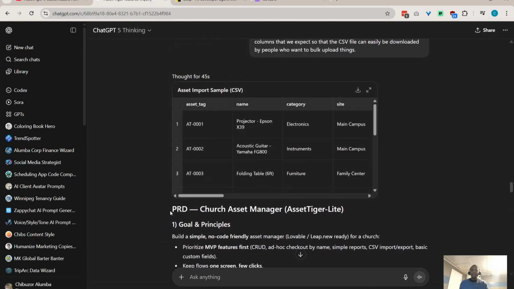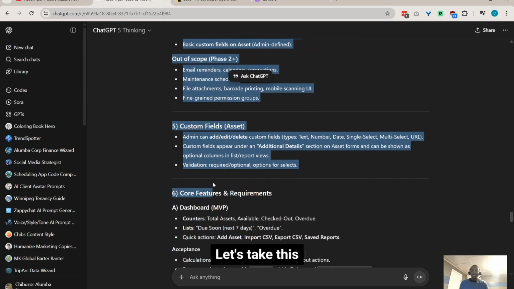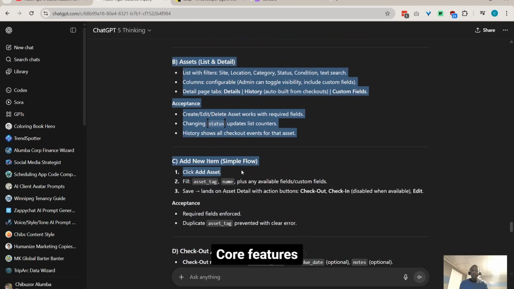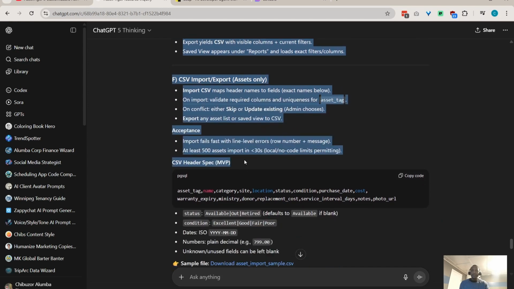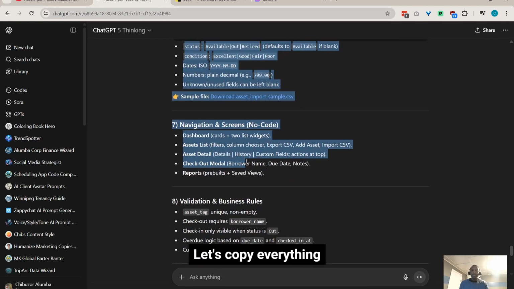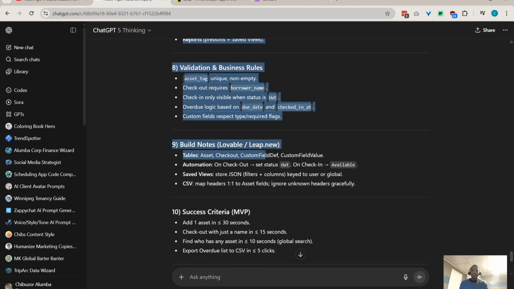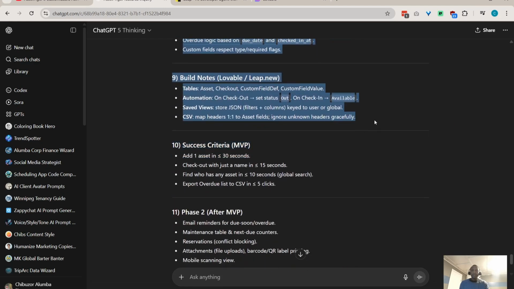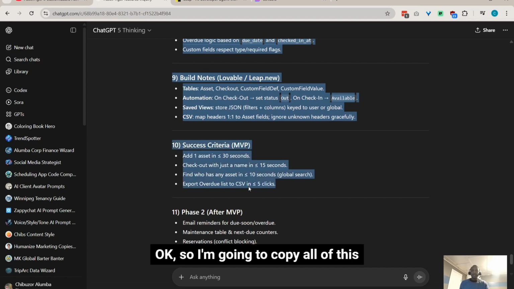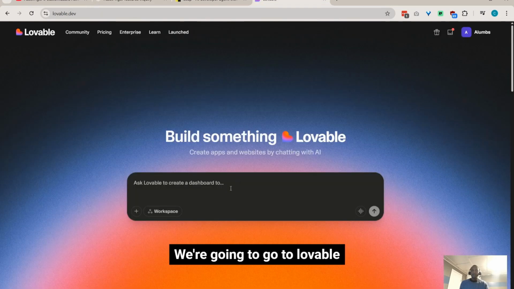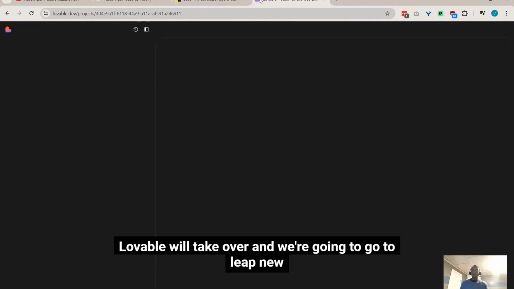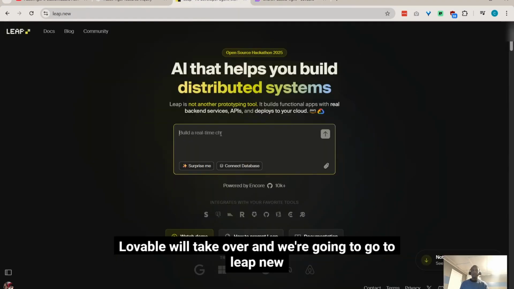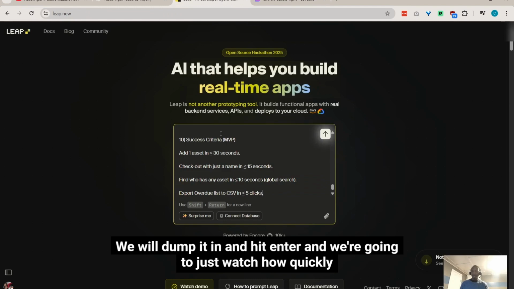You know what? I will take this. Let's take this: core features, simple flow, reports, and let's copy everything. Okay. So I'm going to copy all of this. We're going to go to Lovable. We'll just dump it in, hit enter. Lovable will take over, and we're going to go to leap.new. We will dump it in and hit enter.